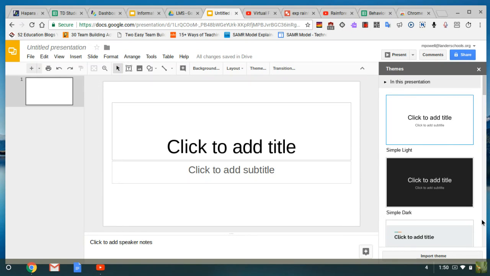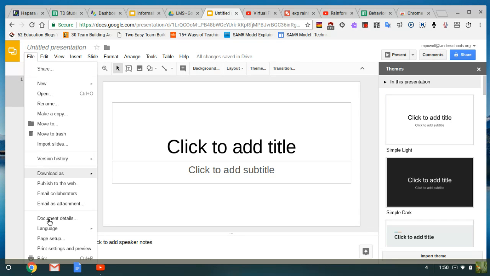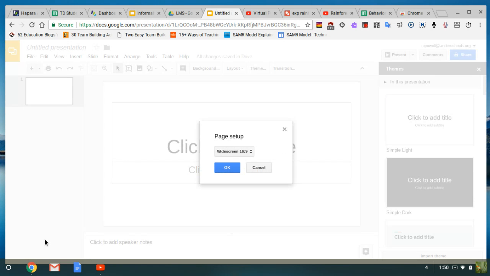This video is just going to demonstrate the basics of Google Slides. To start with, Google Slides allows you to change the size of each slide. If I go up to File and click Page Setup, this is what it's on to start with, but if you click here, you can do a custom one.